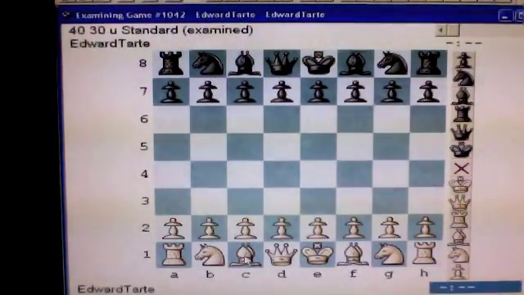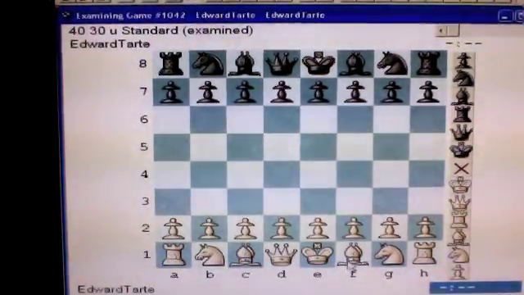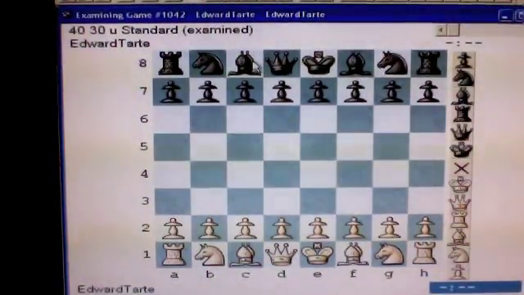Then the queen and king are flanked by two bishops, two knights, they look like horses, and in the corners two rooks, sometimes called castles. And then you have these 8 pawns. That's the opening position. Now I will explain how each piece moves. Each piece has its own way of moving.